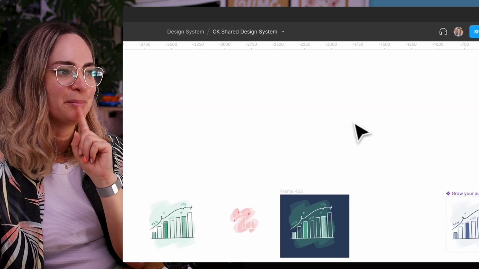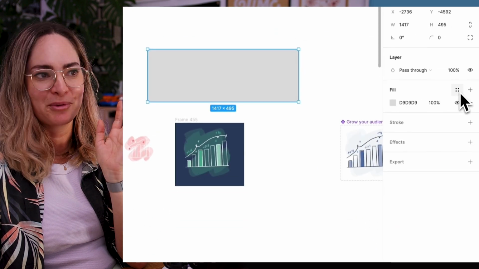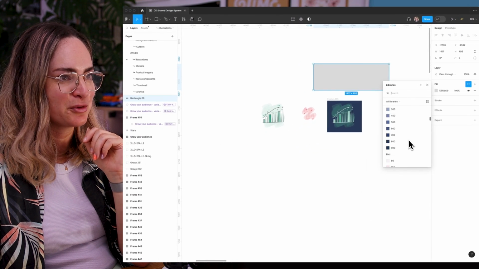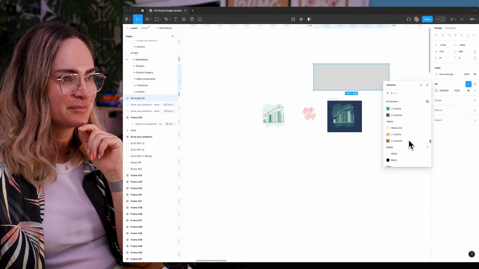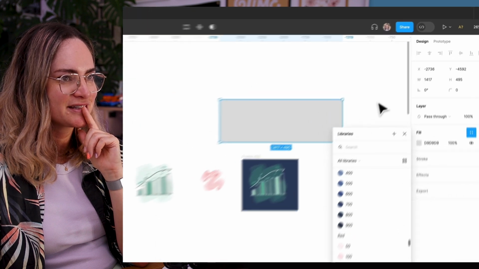My concern is the mess that I might have made in this file in doing this. Like, say I have this rectangle and I want to apply our green to it. I come in here and now I've got illustration theming sitting before all our colors. And then we've got the blue, red, green, whatever in here. And that's, yeah, that's not so great.